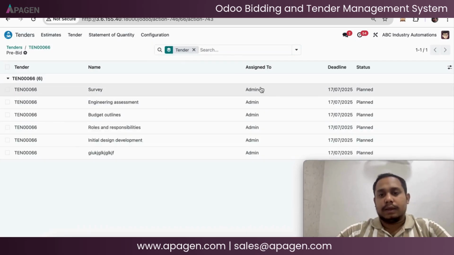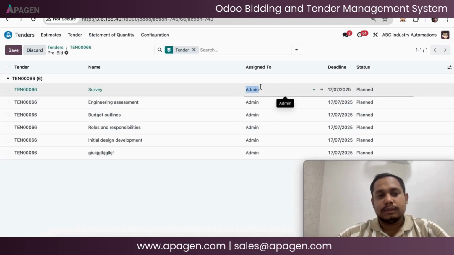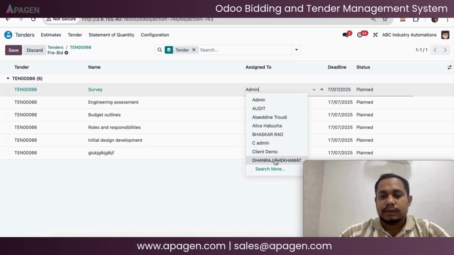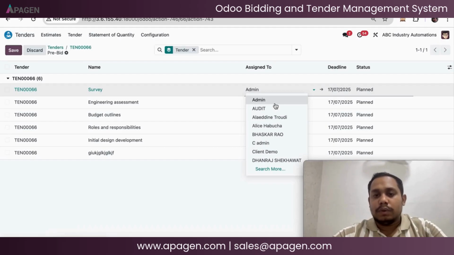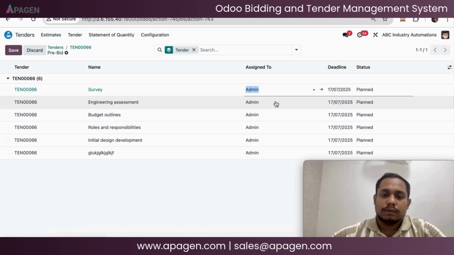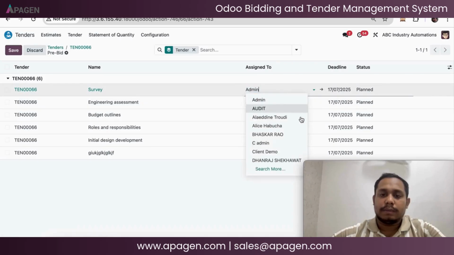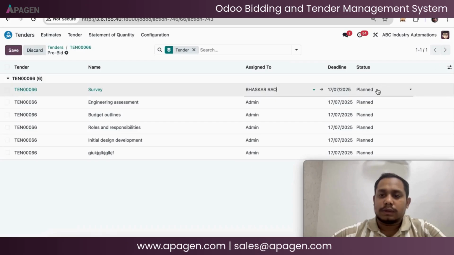expand it. Then here you can also assign these pre-bid checklists to anybody in your organization. This list comes from the employees module. So all the people who are working with you in your organization, you can assign them these particular bid lists. Okay. So I'll say admin. Now I'm assigning myself, Bhaskar Rao.